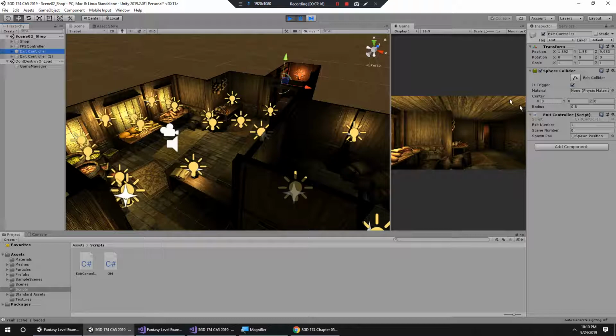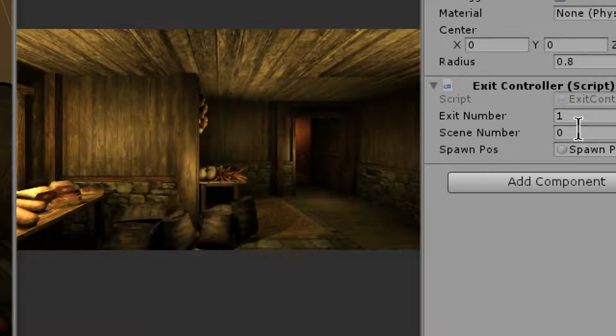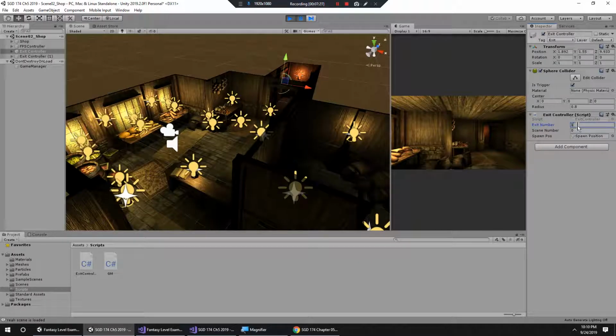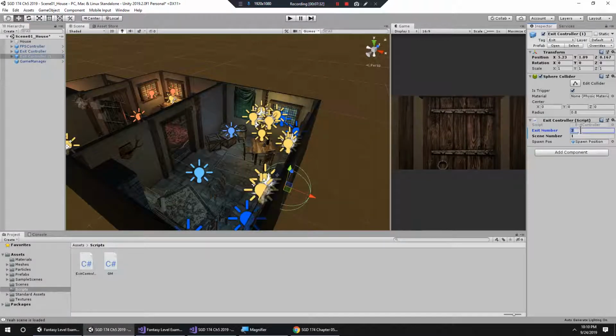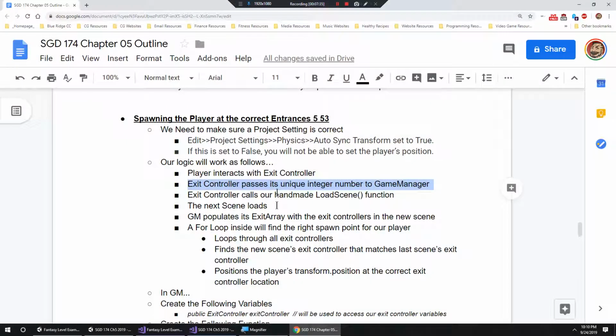What is a unique integer number? Well, that's this exit number here. Remember when we were doing red is 1 and blues are 2 in the last video? So red areas will always be exit number 1. I want to undo that. And blue areas will always be exit number 2. So we want to pass this value to our game manager, because our game manager is ultimately what has our load scene function. So we kind of need to pass 2 different types of information: what scene index we want to load and which exit we've taken.